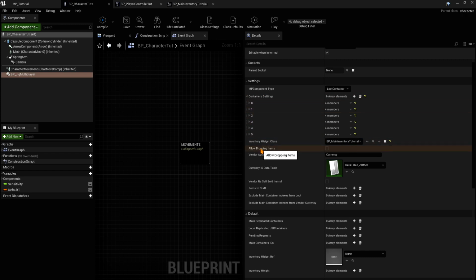Very important. And we want to make sure that we do allow drop-in items. Of course, if this is our inventory, we do want to allow drop-in items, for example, drop in an equipped item or something from our backpack. Since the same component can be used inside a vendor or a crafting station or a loot container, some of these settings are specific to those types of actors.